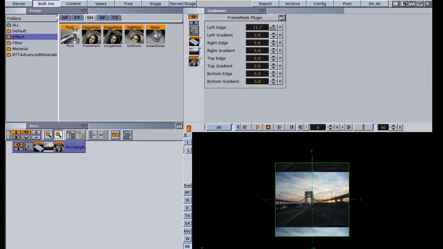So I'm going to come into the left edge and start increasing my value until I start to see a left edge mask happening here. Now once I see that left edge, I also have a gradient setting, a left gradient that I can use to adjust how much I want to adjust this mask. If I want it really soft, I can increase the variable. If I want it very sharp, I can just decrease the variable. So if it's down to 0, it's a straight edge.